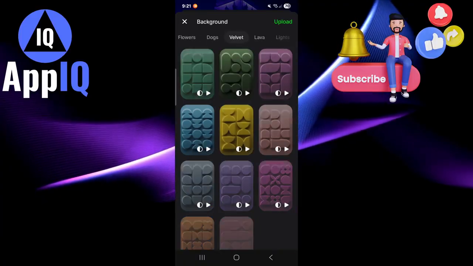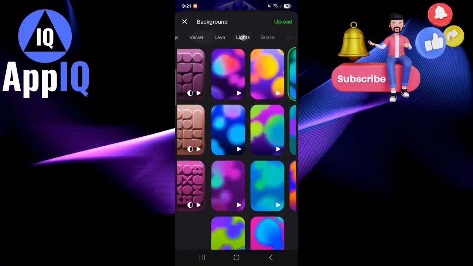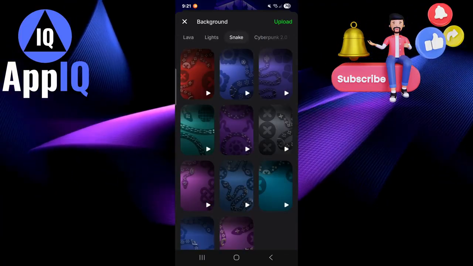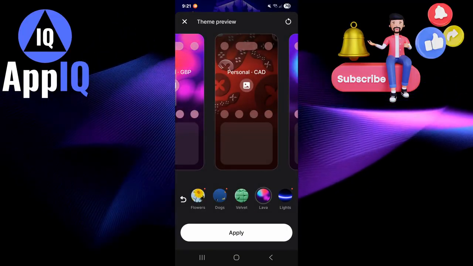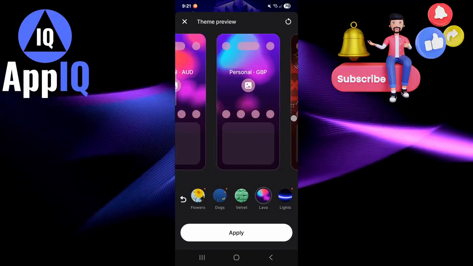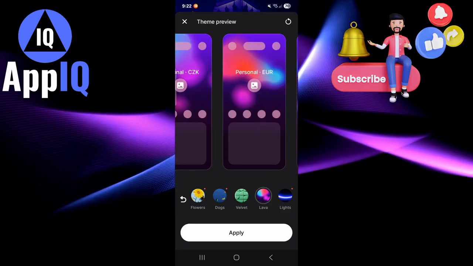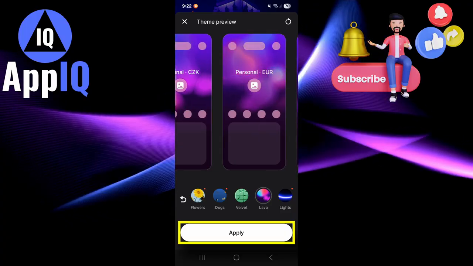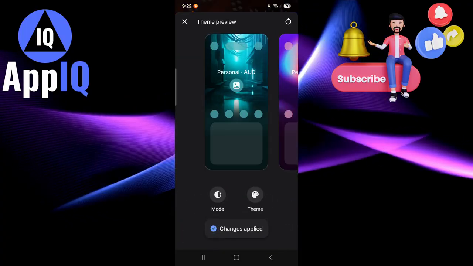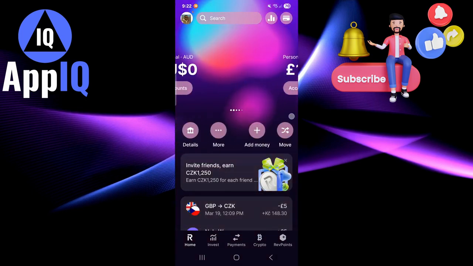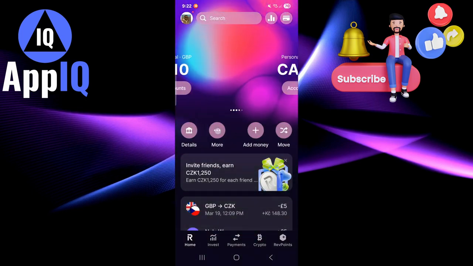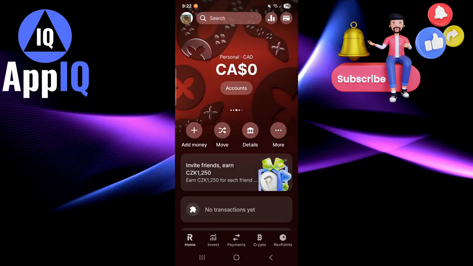You can also go back into other sections here as well, and you can change that. So if I want to use something like a snake, I can add that in, and as you can see, it applies now for that specific account. That's basically it. Once you're done, click on apply, and that's it. You will see that the theme for those accounts are now changed, and as you can see, for British pound, for Australian dollars, Canadian, it changes, and so forth. But that's it.